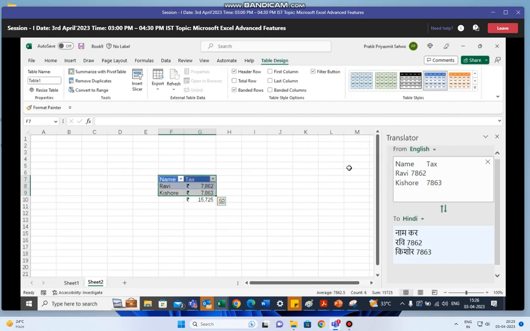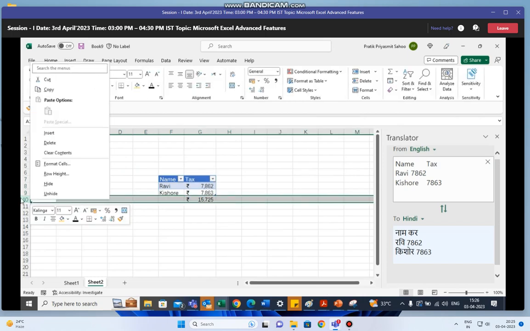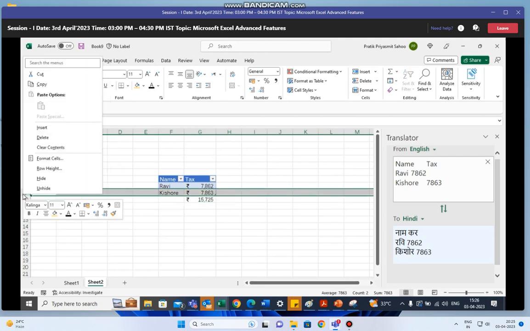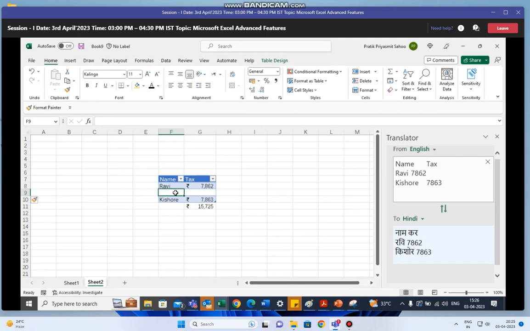Now you can have it. Just see, now it has been converted into a table. Suppose I add a row over here, then automatically what will happen? The table format will be automatically extended, right? So this is how you can create a table, but the benefit of creating a table, I'll tell you. That will help you in a better way.